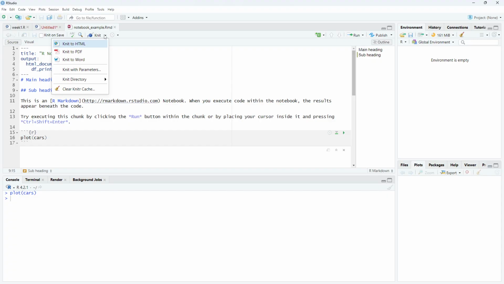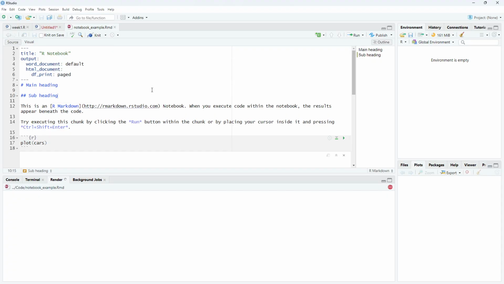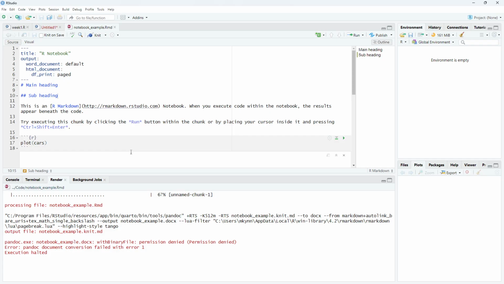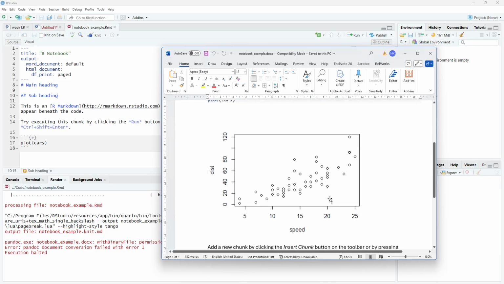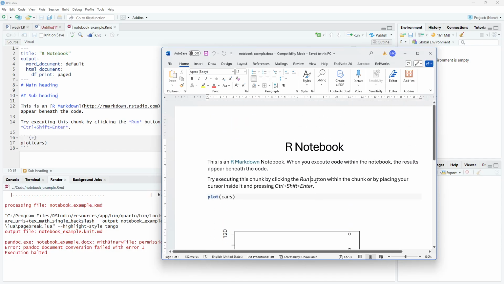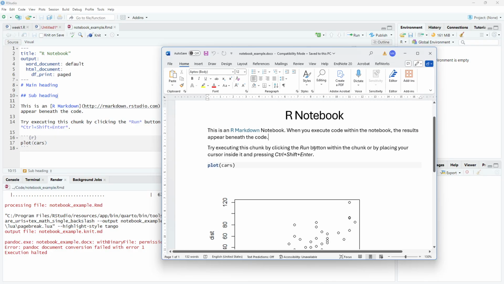Maybe for yourself, it's more helpful to have it as a Word document. I'm not quite sure why that failed. I'll have to look at that later because I tried it just a second ago and it was fine. And then you'll have this. It hasn't got those headings here because this was an old one that I did a moment ago.